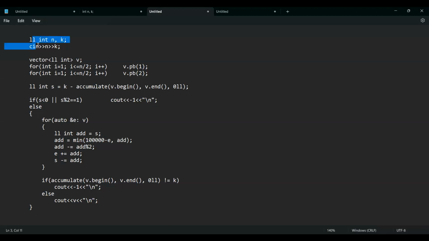So this is the solution. In this, I first take n and k as input. Then I create a vector v where the first half of the elements are 1 and the next half are 2. Now the remaining sum is k minus the sum of this vector. This is what I have to add. First we check if this is less than 0 or if it is odd, in which case the answer doesn't exist.